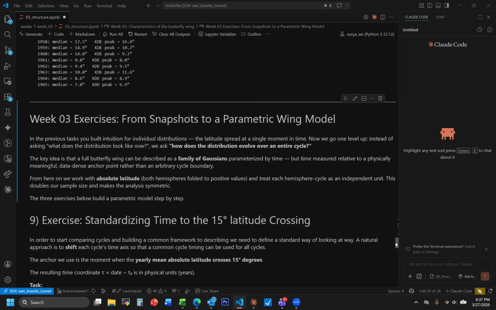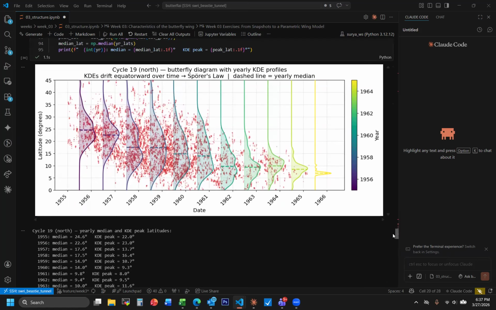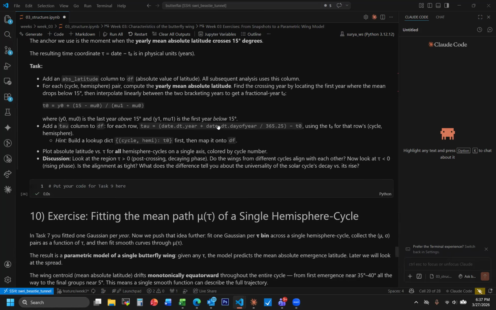It's an arbitrary number, and I can explain the logic later, but you can see that 15 degrees is somewhere around here in this wing. A good reason is every solar cycle crosses 15 degrees, no matter how weak or strong they are. Second, 15 degrees is a well-represented part of the cycle. There is always quite a bit of objects. If you go earlier or later, some cycles are going to have too few spots. So 15 is a pretty good place to standardize the cycle. So I'll ask you to do that.